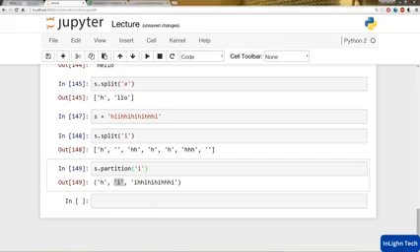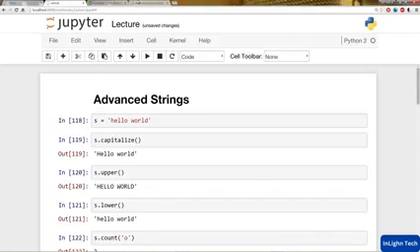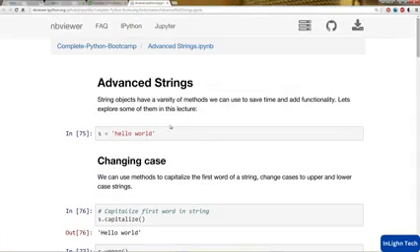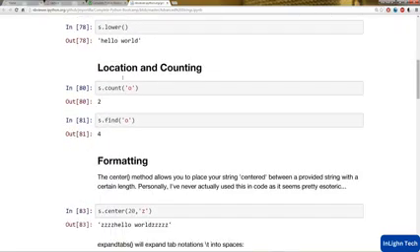Okay, so that's it as far as the lecture on strings. Let's just go ahead and do a quick review. A lot of these were Boolean checks, so I know that was kind of hard to keep track of. It's probably better just to read along in Jupyter notebooks. But we went over methods for changing case, such as capitalize, upper and lower. We looked at location and counting, such as count and find.